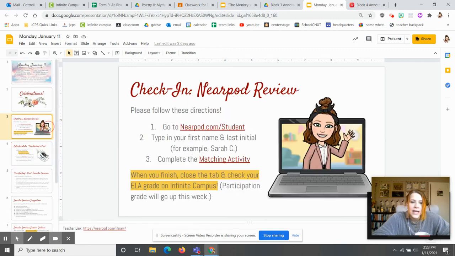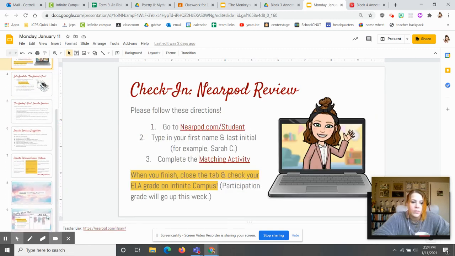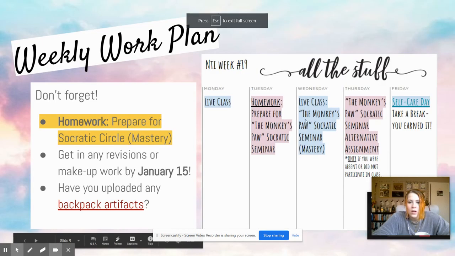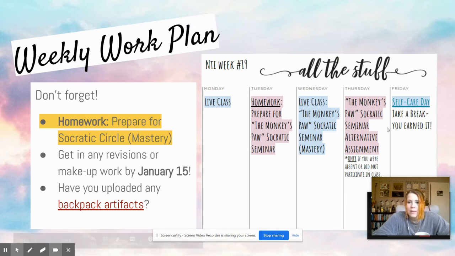So we just talked about grading and the Socratic seminar. We finished annotating and we reviewed those terms. So the only other thing is to just show you the weekly work plan so you can see what it looks like this week. Your assignment for tomorrow is to get ready for the Socratic seminar. Your assignment for Thursday is to do the alternative assignment only if you were absent or did not participate.